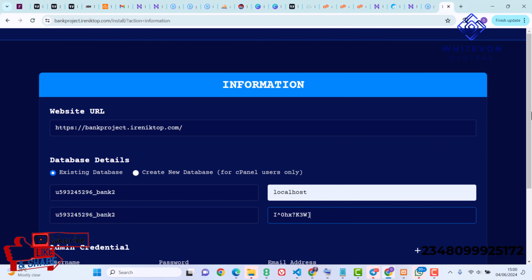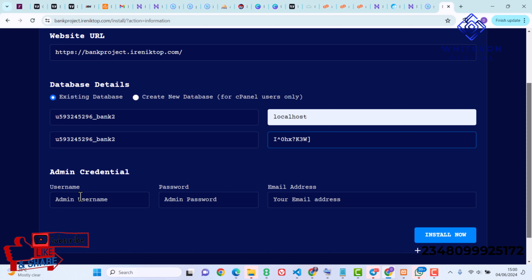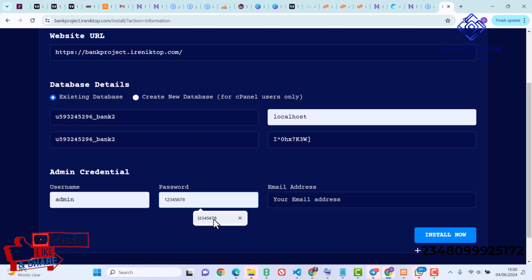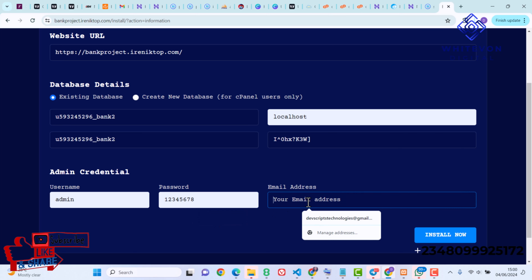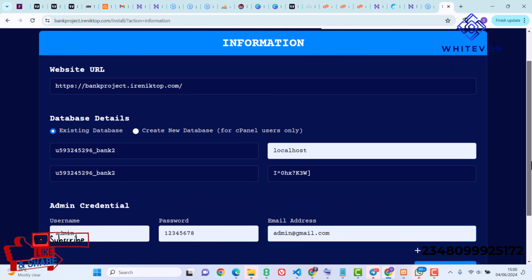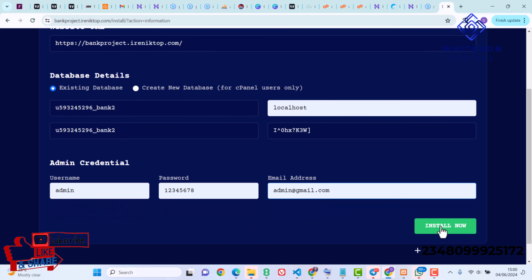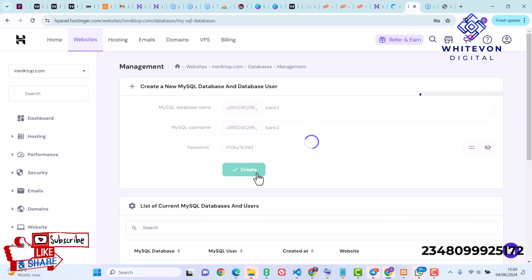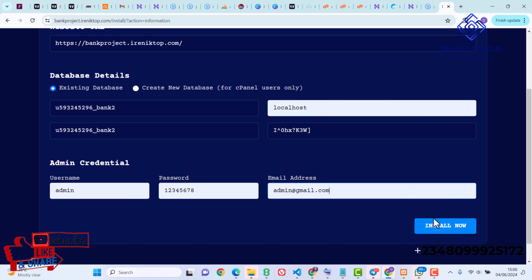Great, guys. The next thing I'm going to do is to put in my admin details. I'm going to set admin details and put admin email. I'm going to use admin@gmail.com. And then after that, I'm going to click on install now, guys. So before that, let me create my database. I'm just going to wait for a few seconds while it says database created successfully. Great, guys. I'm going to click on install now. This should automatically install the script.